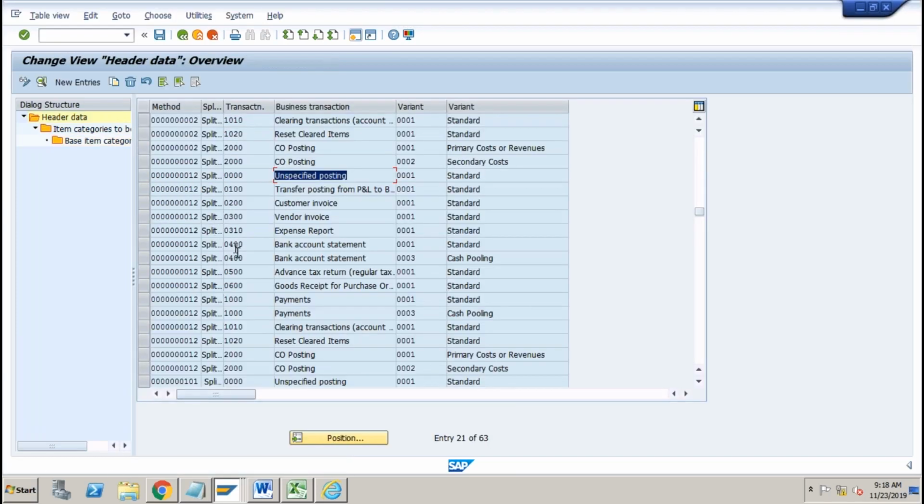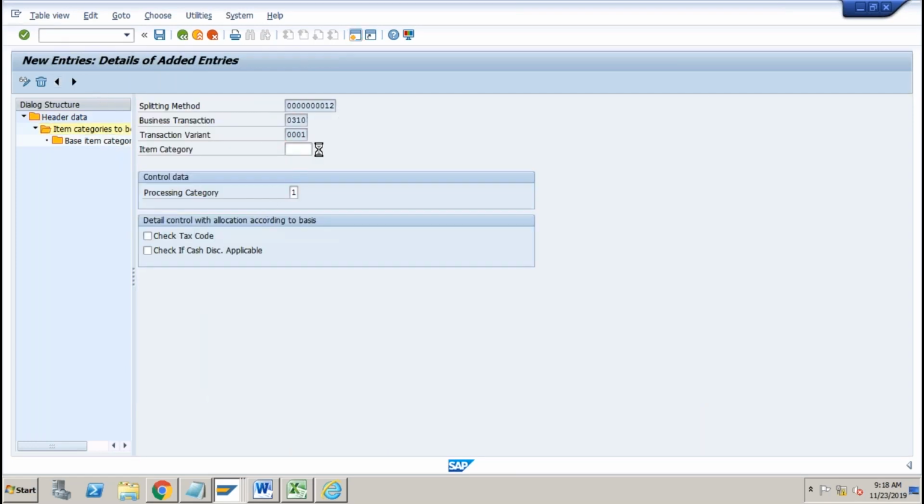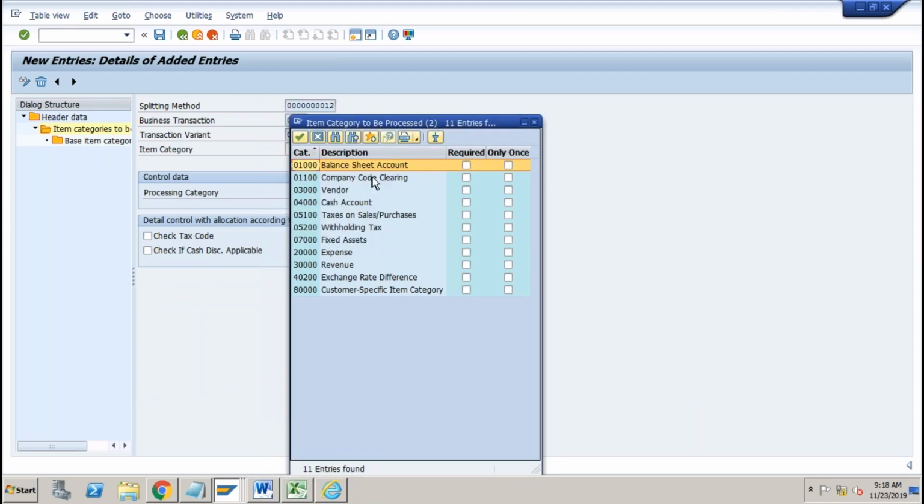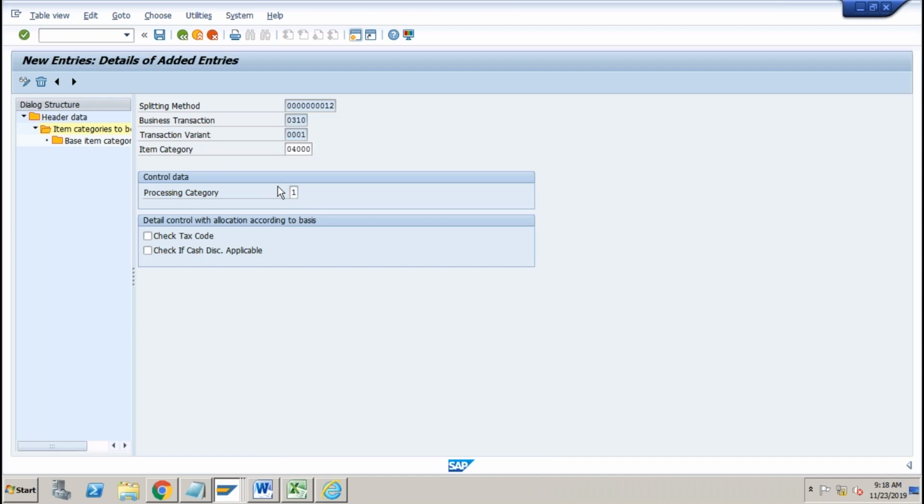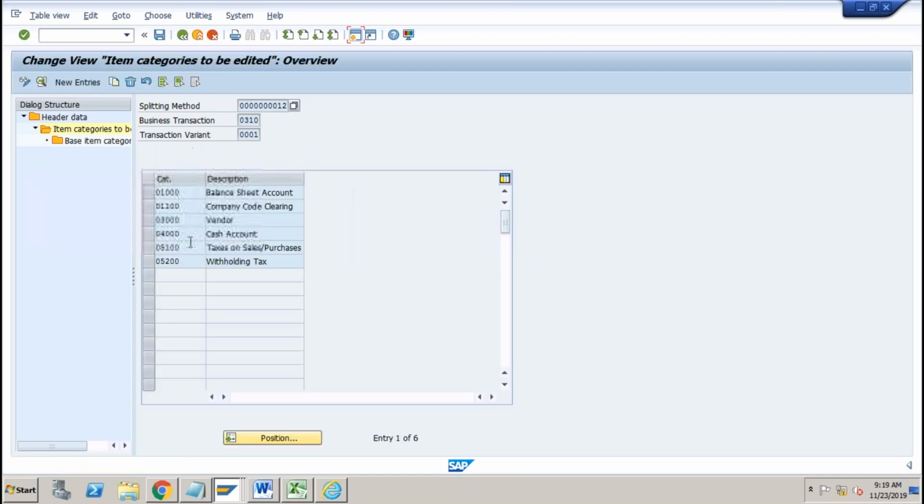Yeah, so 12, 310, item categories to be edited. I will add one more line for bank account here. So for bank accounts, it is cash account. I need to use this. The first line, is it not already there? No, it's already there. The first one, balance sheet account. No, balance sheet is already there. Let's even go back. Cash is there. Balance sheet and cash both are here already. So it should actually derive.